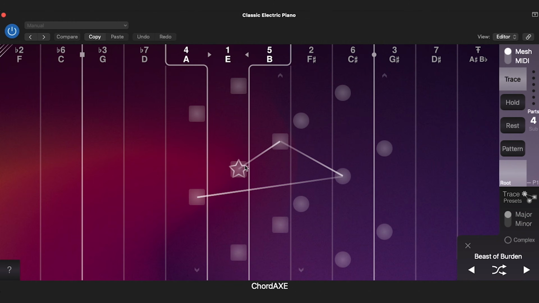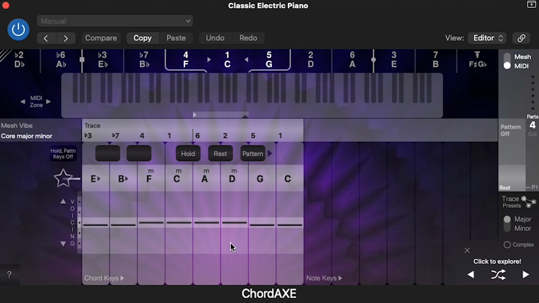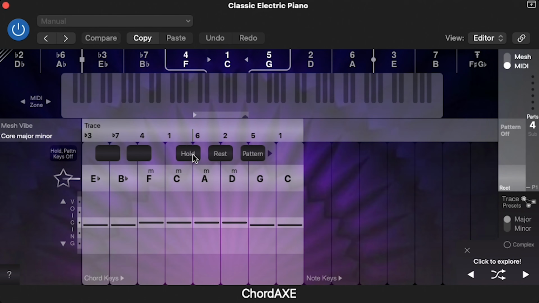So ChordAXE has two main views, the MIDI view and the mesh view. The MIDI view is sort of like mission control. It's going to be where you'll find most of the features that we'll explore today. Down here are all of the available chords in your current preset, and they're mapped to your keyboard in a way that lets you play each chord with a single key. And if you don't have a keyboard, you can just click on the on-screen keys. This hold button right here will enable a seamless legato from chord to chord.